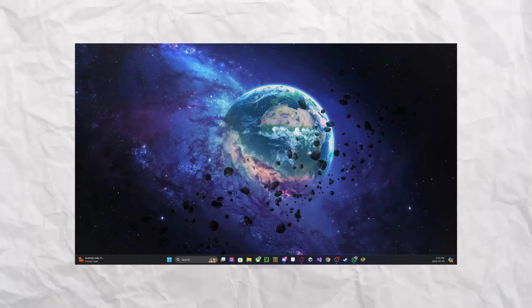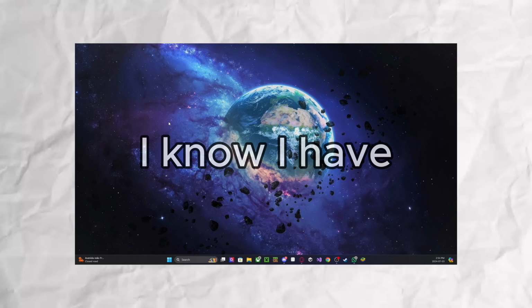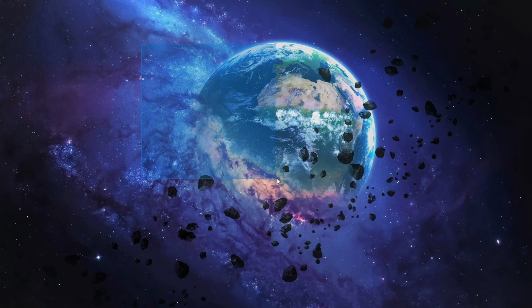Have you ever found yourself doing this when you're really bored? I know I have. It's something we all seem to do when we're just hanging out on our desktop, just highlighting random stuff. It works like this. By drag clicking, you can create these blue boxes that can transform into any shape you want.